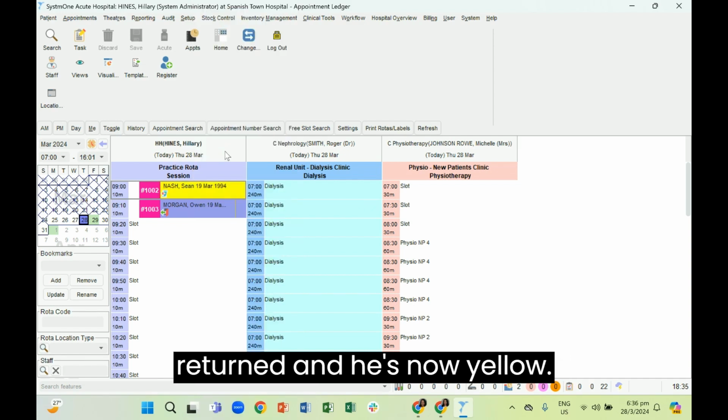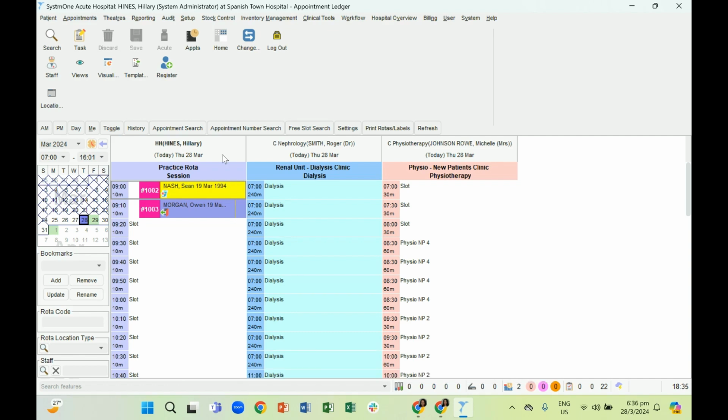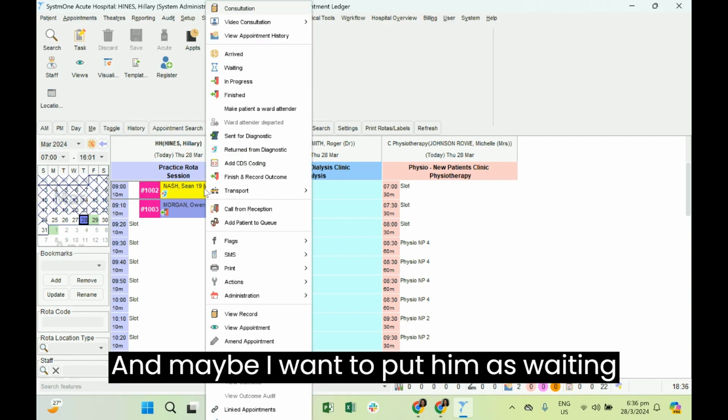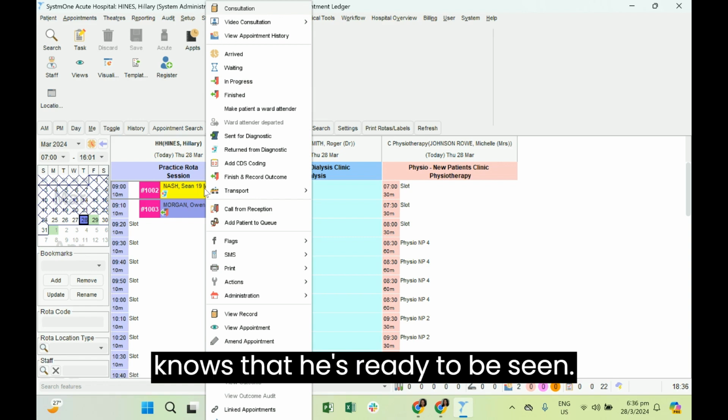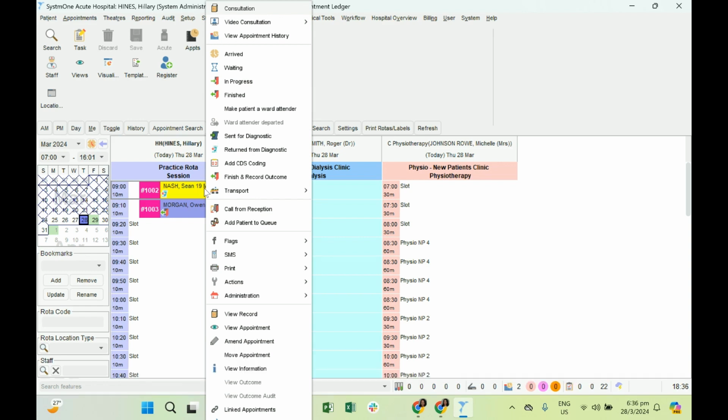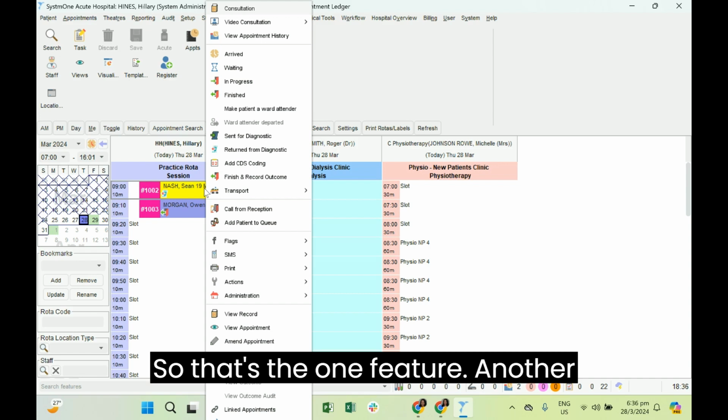But let's mark him as returned, and he's now yellow. And maybe I want to put him as waiting again so that my consulting specialist knows that he's ready to be seen. So that's one feature.